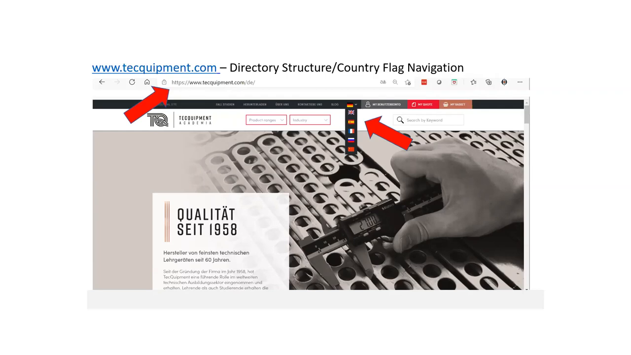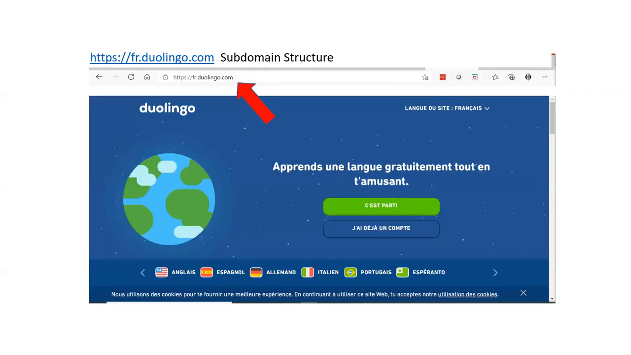So here you can see that this company, Tech Equipment, have a generic top level domain, which is a .com, and they've created a directory structure. So here is showing their Germany page. So that's a /DE with then the German content. You can see that that's translated down below. And they've done this for a number of countries and languages. Something you might consider.